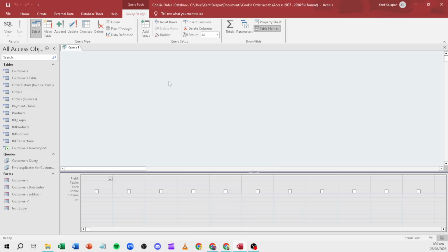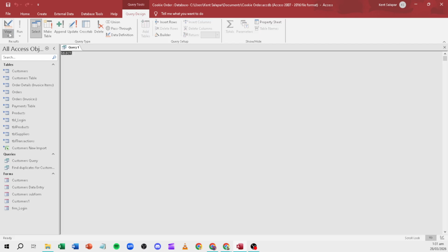Now switch into SQL View. On the Design tab, open the View dropdown and select SQL View. This transforms the window into a plain text editor where you can write or paste your SQL statement. It's the same query object underneath, just presented as raw SQL instead of the graphical layout.